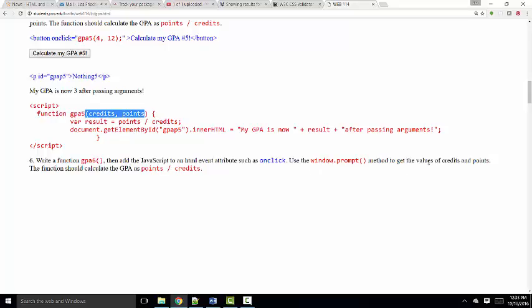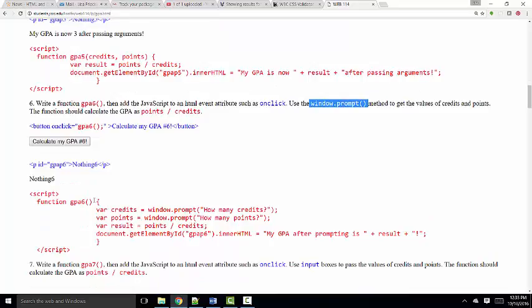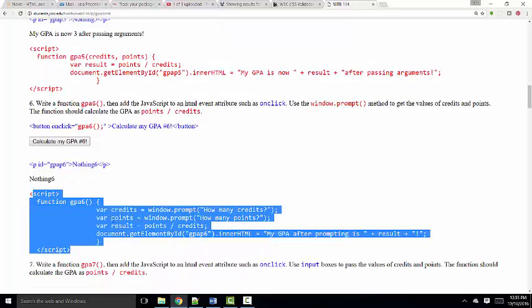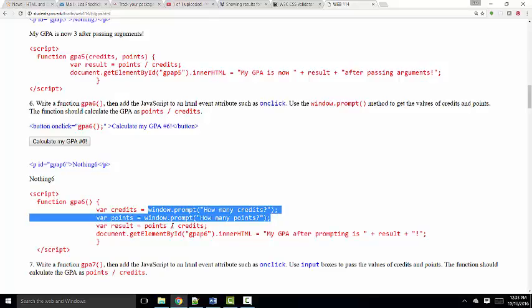Use window prompt to get the values of credits and points. So instead of passing 4 and passing 12, we're going to use window prompt to ask the user what is the value of credits and points. The script looks very similar, except instead of passing credits and points, we're going to declare a variable and prompt the user for how many credits and how many points.